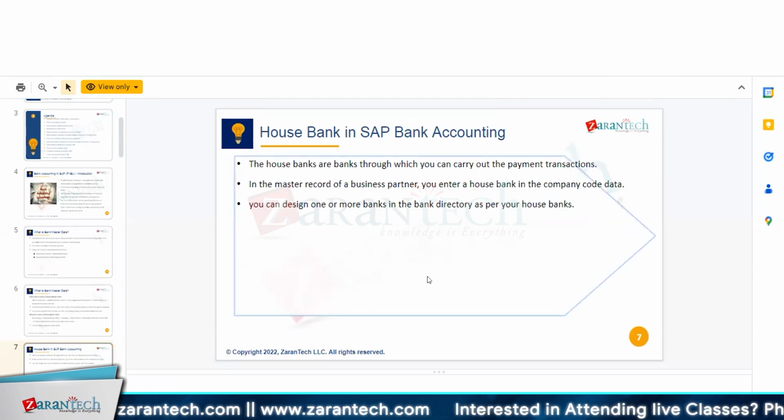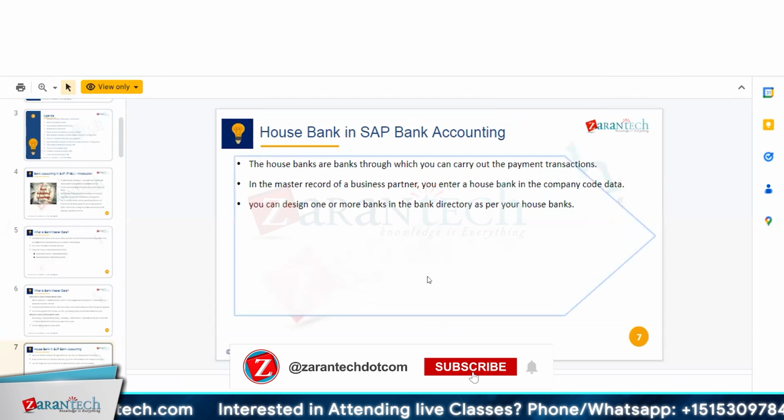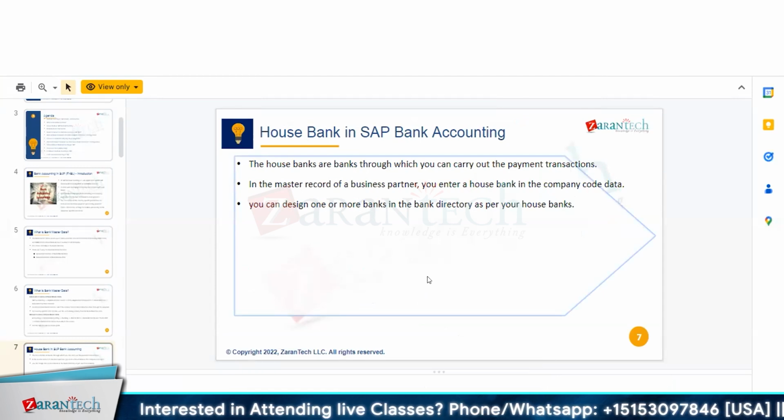A bank directory is basically all the existing banks which you, your customer, your vendor, and the company are interested in, maintained in the bank directory. The house bank in SAP, however, is the bank with which the company has its banking transactions. So the house banks are banks through which you carry out your payment or receivable transactions. In the master record of the business partner, you enter the house bank in the company code data. When they say business partner, it means your customer or your vendor. You can designate one or more banks in the bank directory as your house bank.